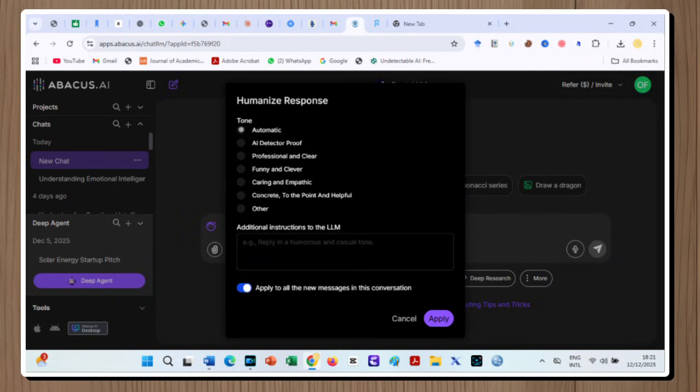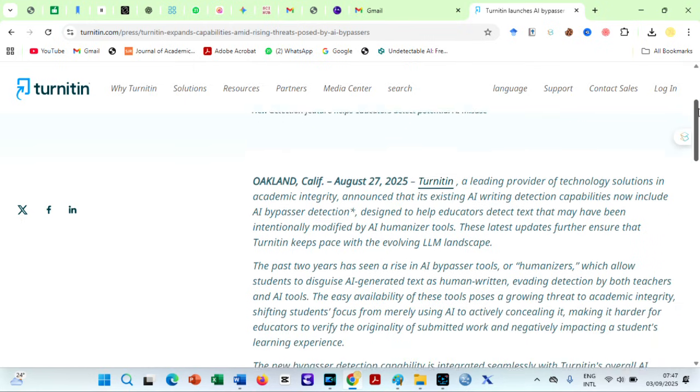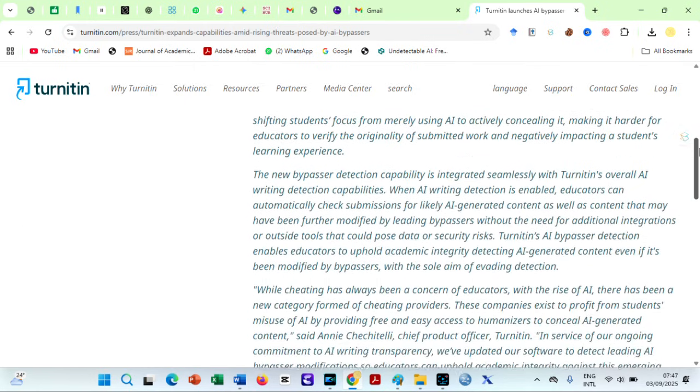Next is the big one, the AI Humaniser. I will show you proof that this AI Humaniser is the best out there. I will also show you how to use it. I guess we all know that Turnitin and Originality AI now detect AI bypassing tools. They are constantly updating their models.